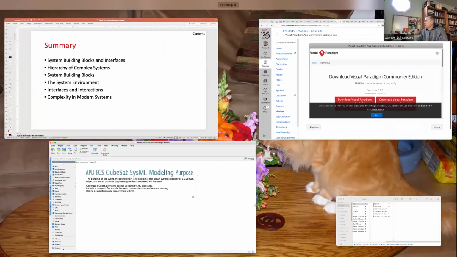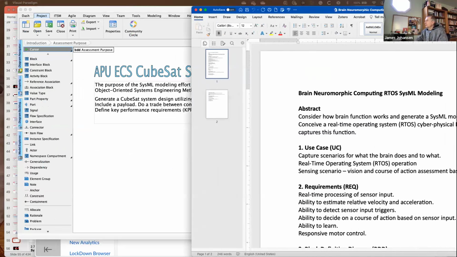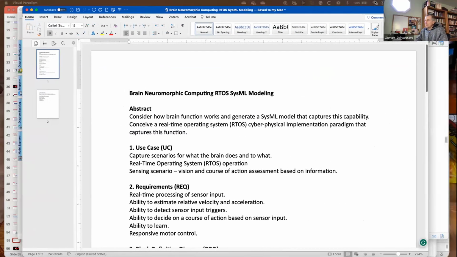So that'll be the major thing that I'm going to be using as something that I'll have us walk through in class. But I've also been doing some research in something called neuromorphic computing.